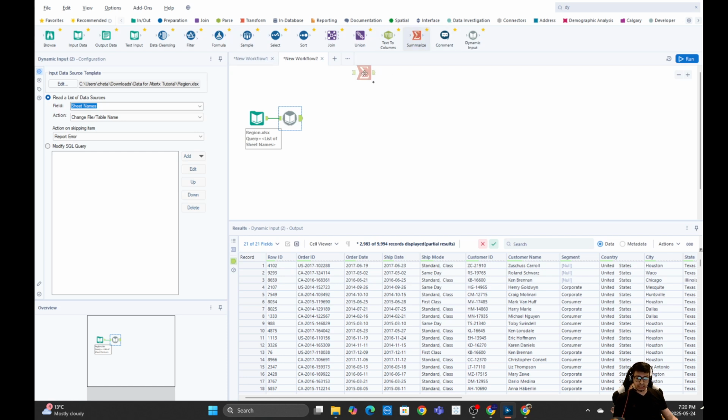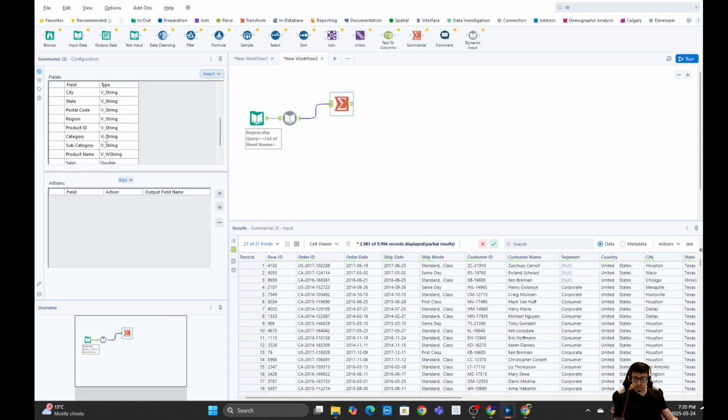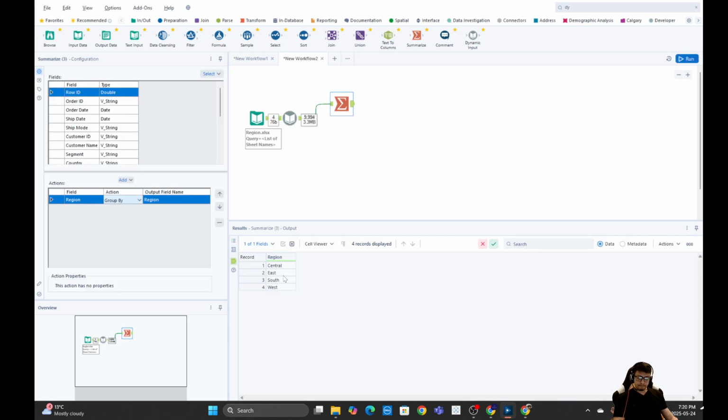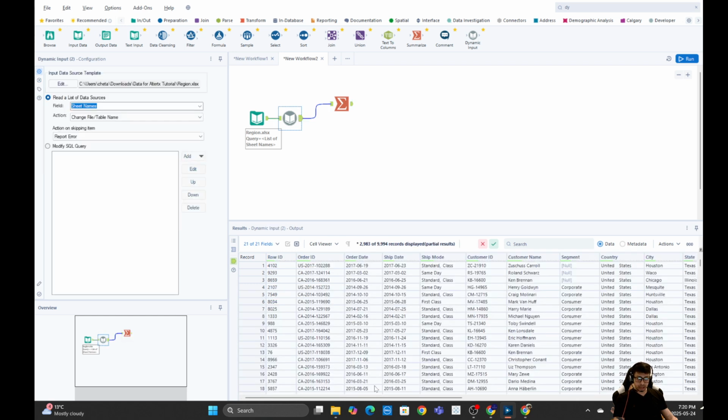So to cross check, let's do the same process. Just go ahead and select the region, as it was segregated based on region, and click on run. As you can see, we are able to get all the tabs available in that location and all the data that's available in that particular file.